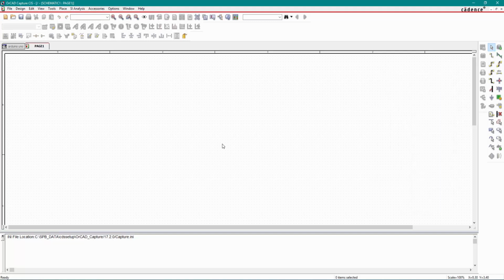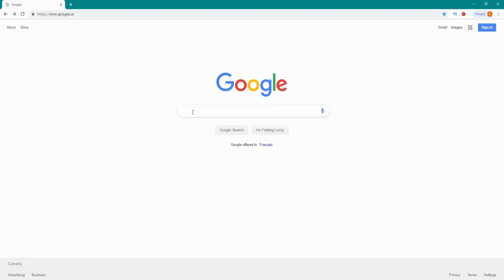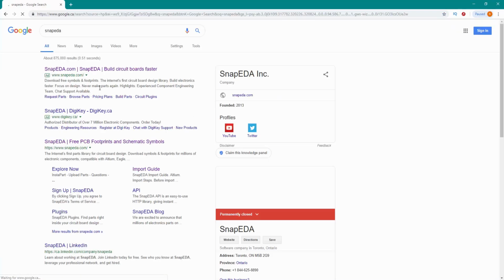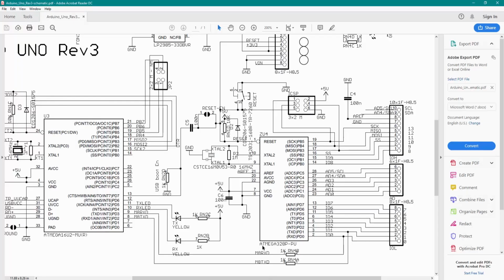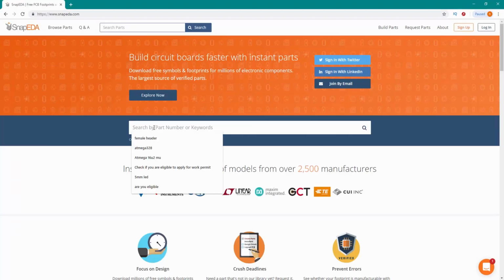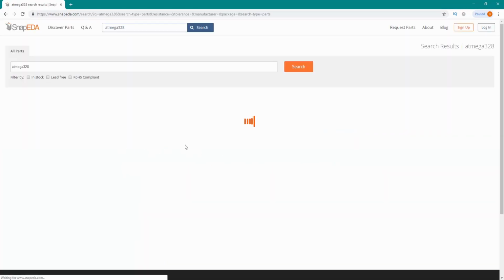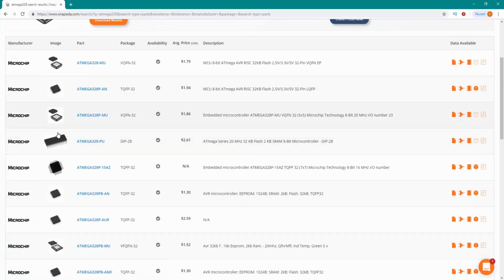So I will download the schematic symbol and footprint from SnapEDA. Just go to the Google and type SnapEDA. Open the first link and search here the part number. So in the schematic, the microcontroller part number is ATmega 328P. So I'll search for ATmega 328P. This is ATmega 328. Search for this. And we will use the DIP28 package. So just open this one.